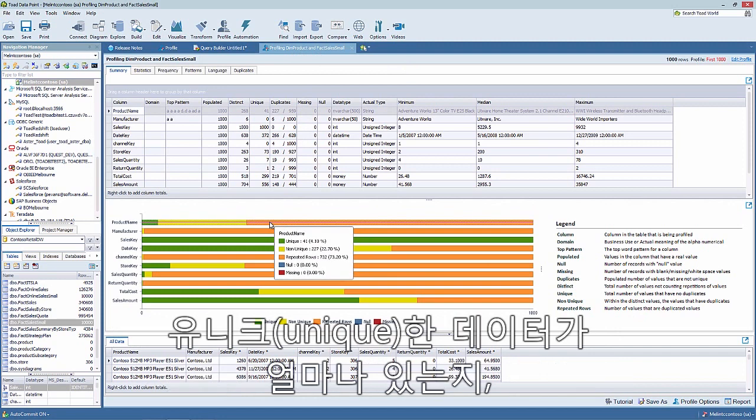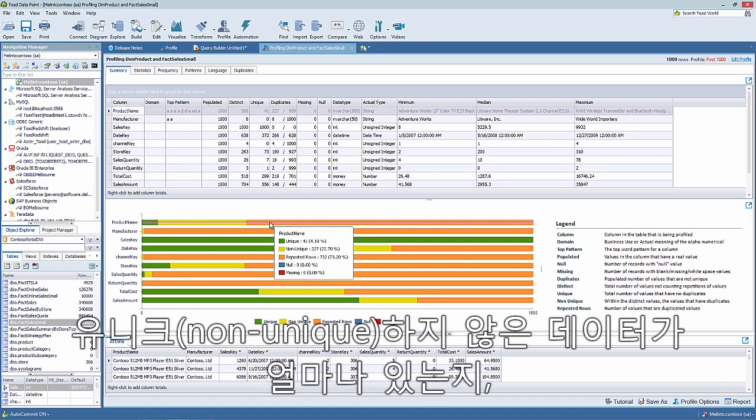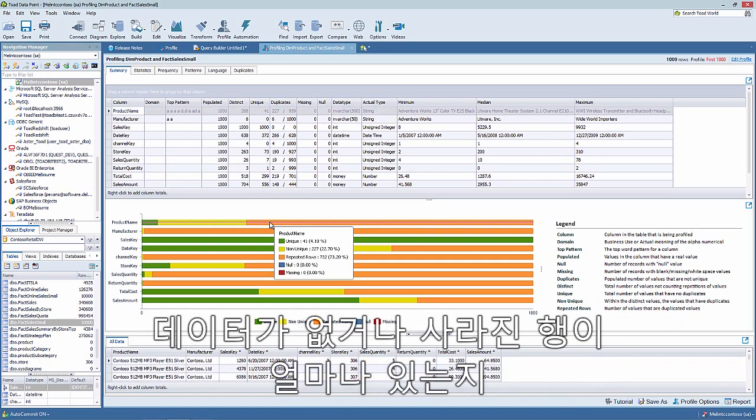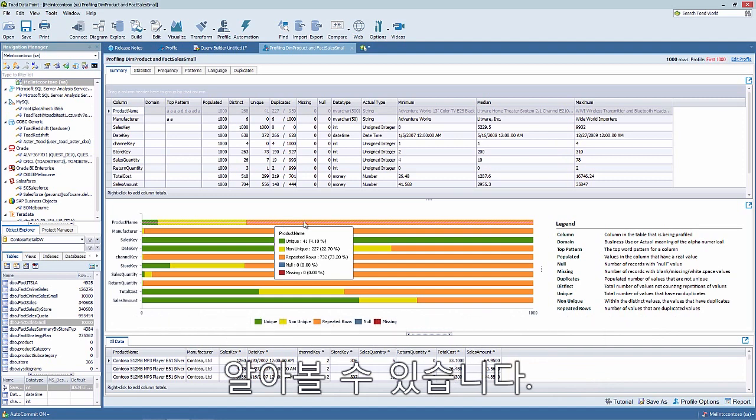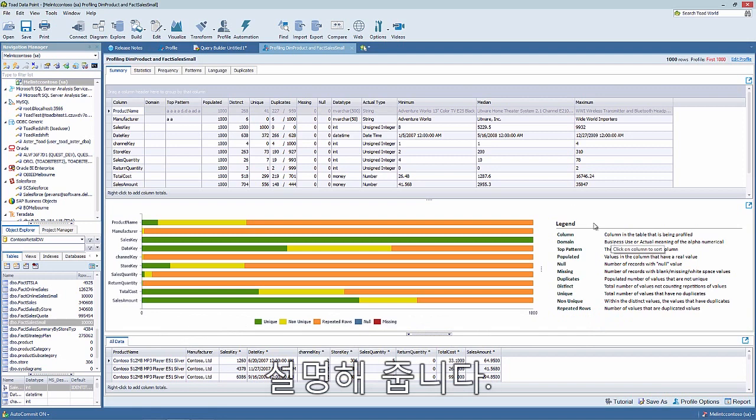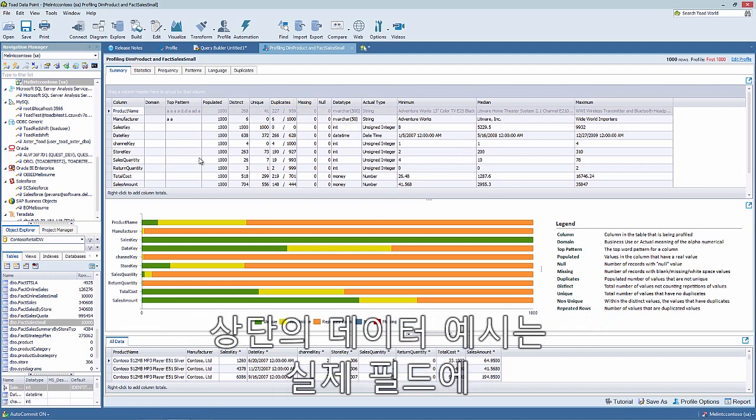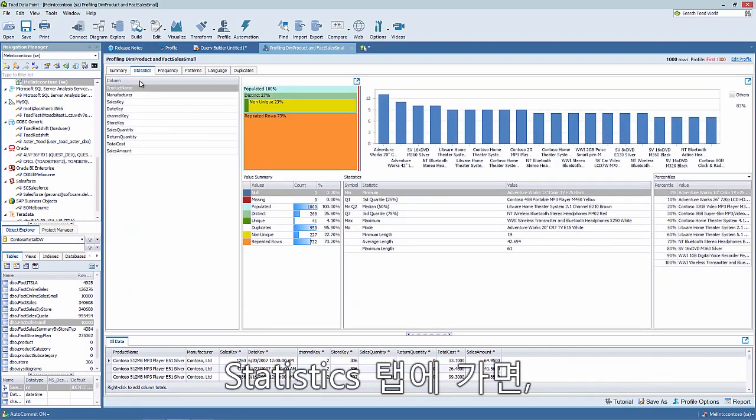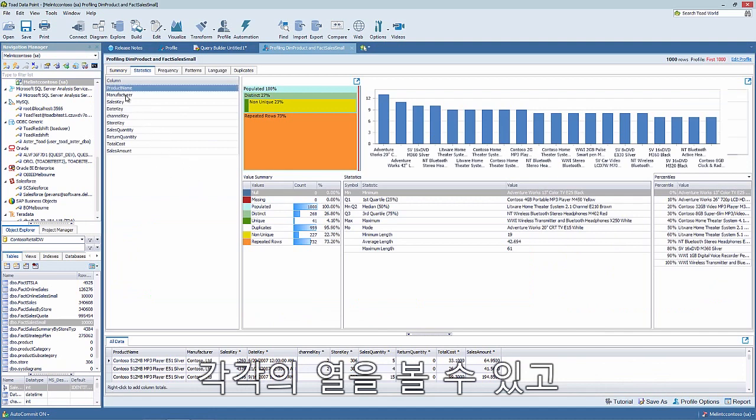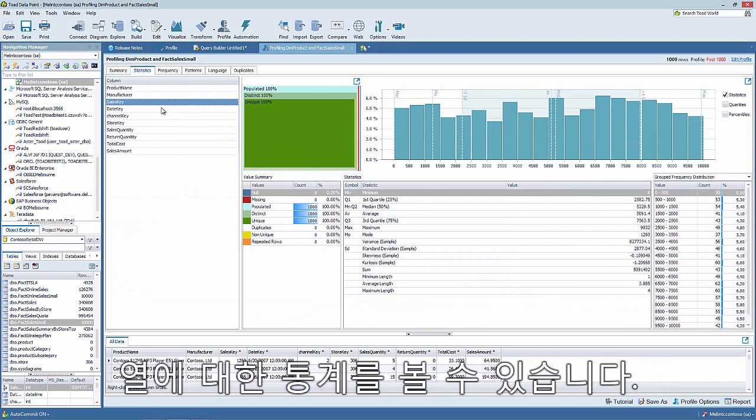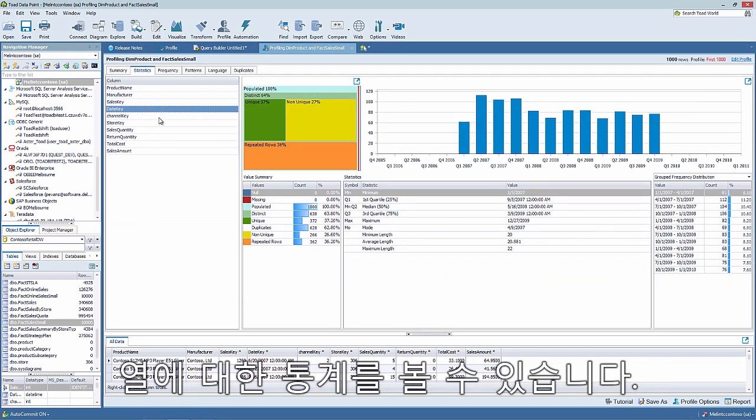I'm looking at how many rows are unique, how many rows are non-unique, how many rows have been repeated, how many rows have null data, or how many rows have missing data. The legend on the right side explains what you're actually looking at. And the example of the data at the top shows you what type of data is within those actual fields. If you go to the Statistics tab, you can see a view of each column, and the statistics move for that column as you scroll through the actual columns.